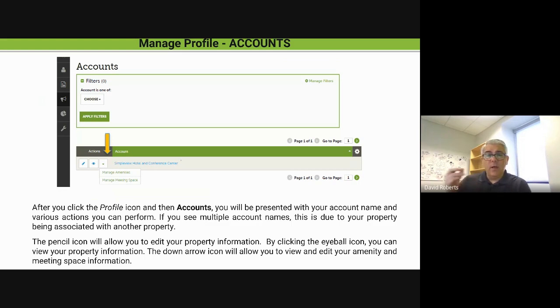We click on that profile icon and we select the accounts link, and that's going to show us a grid. A grid is what it sounds like. It's just rows and columns of information. And so you're going to see that information.